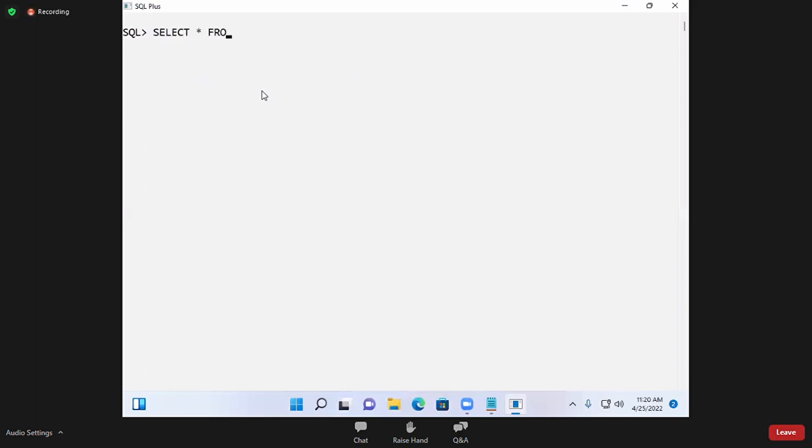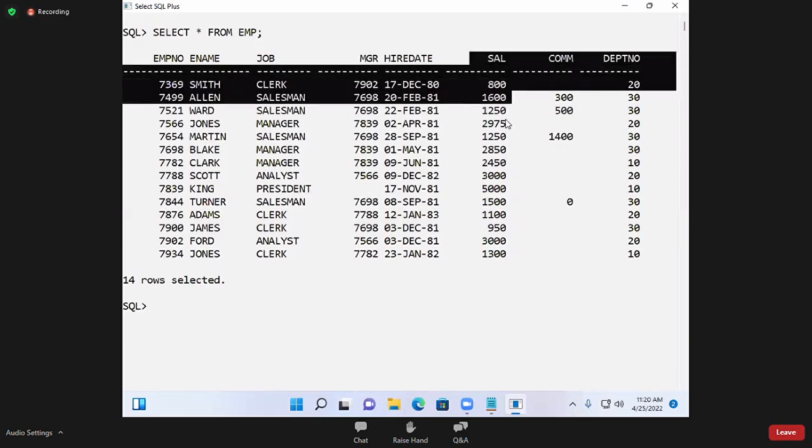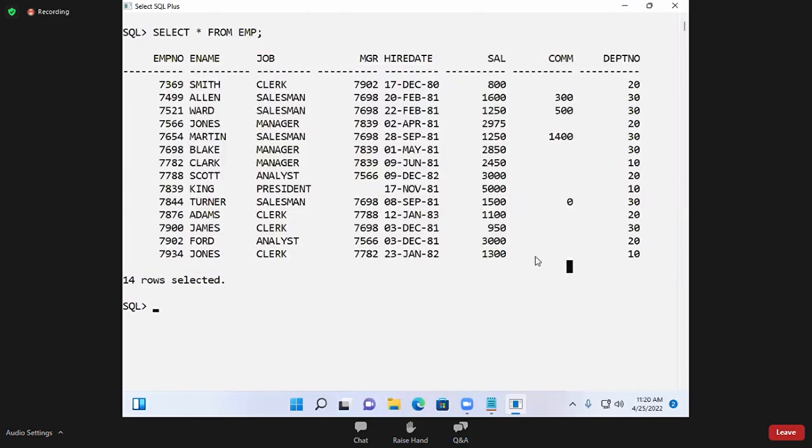come back to your working table, EMP. From this table, I need to find the third highest salary. Check out your third highest salary. This is my first highest salary and second highest salary people. Next, third highest, so 2975. So 2975 is the third highest salary in this table. Now I want to fetch that person's details.